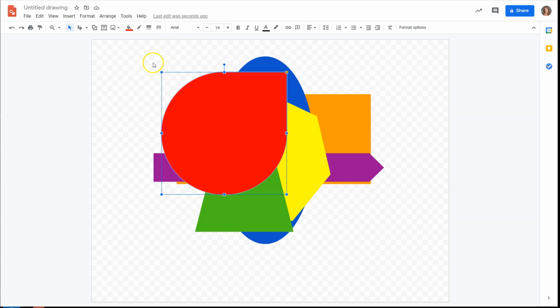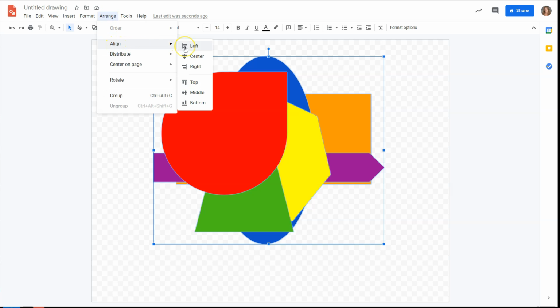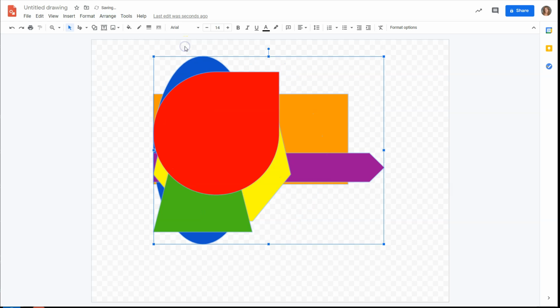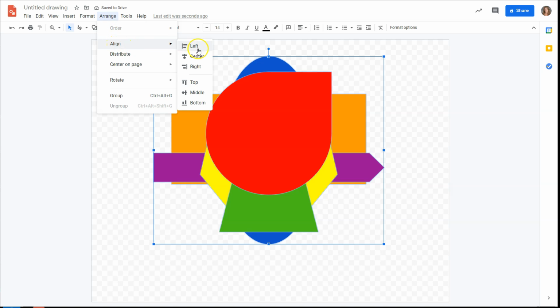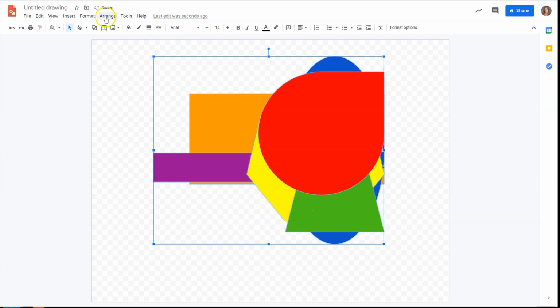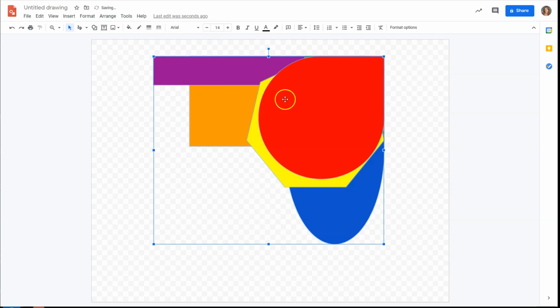Okay, the other thing you can do, and I'm going to rubber band select these all, you can go to align and you can left align all of these things. So now all the left edges are going to line up, and you can center all of the objects. You can right align them. You can also do that with the tops of the objects and the bottoms of the objects so they can align properly.